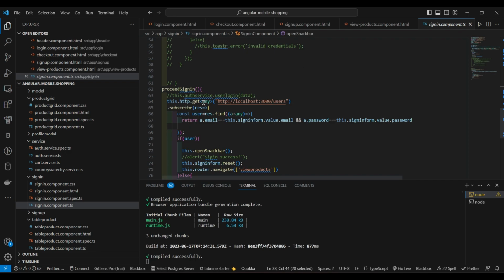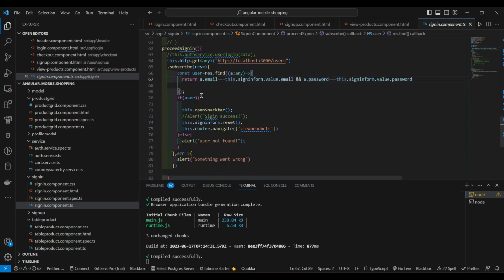Okay, so for the proceed sign in button, the function I have called the user service here. So the http.get method, what is it, localhost:3000/users. So I'm going to subscribe to it, and I'm going to check whether the user equals find of, okay, the email of the signInForm.value.email and the password equal to the signInForm.value.password. If it's a user, then I have to say, okay, sign in success.